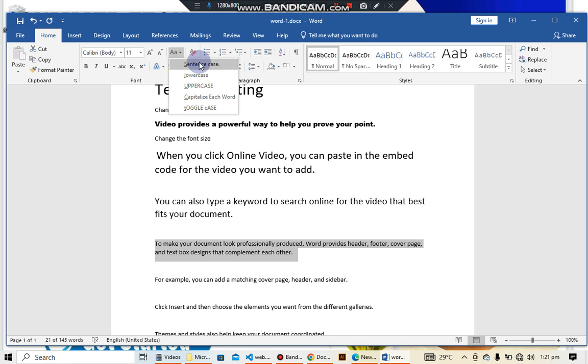Lowercase means I will use small letters throughout the entire sentence. When you choose uppercase, you are saying you want capital letters throughout. Capitalize each word, as the name says, means each of the words inside the text needs to be capitalized.